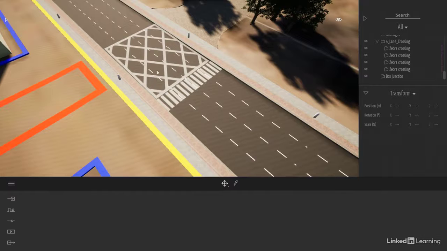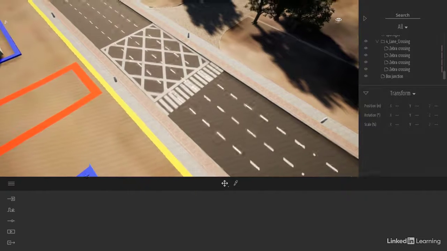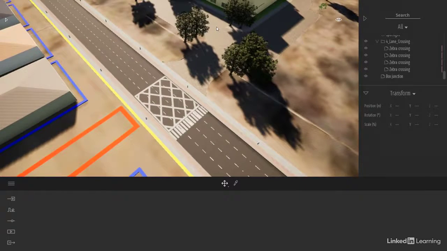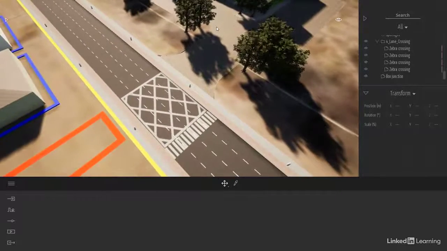Next up, we'll have a look at putting some traffic lights in and perhaps even some parking spaces in our little parking lot over here. So that's what we'll do next.